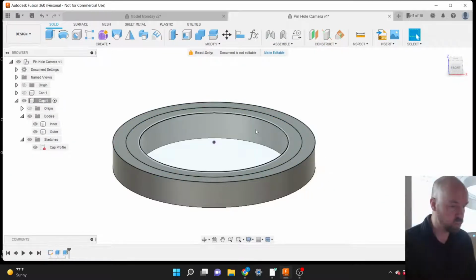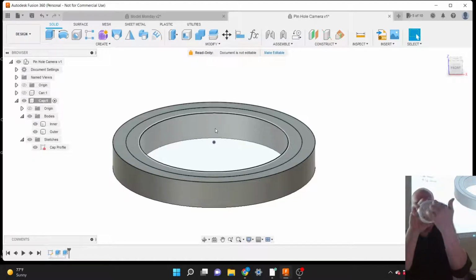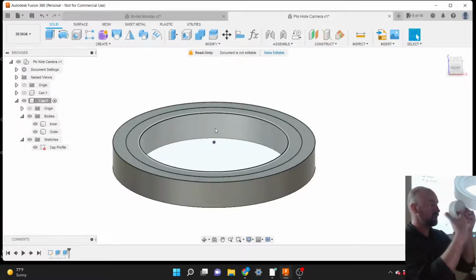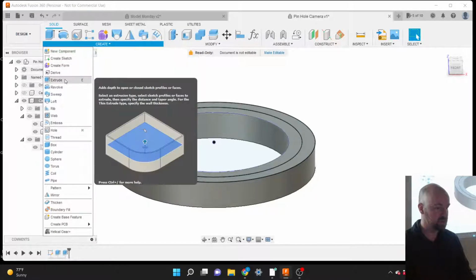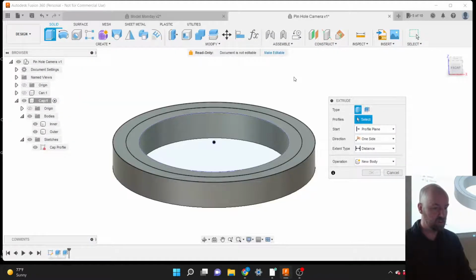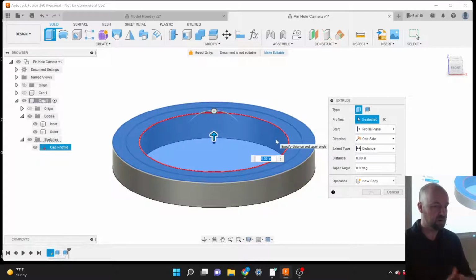Now we want to do one more extrude, and that's to make the actual top of our cap. So we've got this inner piece made, but it doesn't have a bottom on it. And we can do that with the geometry that we have right here too. So I'm going to go ahead and from my create menu choose extrude. And then I'm going to pick all 3 of the areas on the top surface of my sketch there.